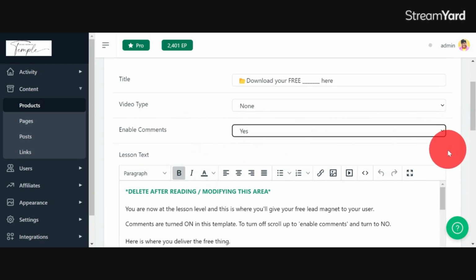By default, they are set to yes, because I think it's a great idea that when somebody comes to get a freebie from you, you ask them a question, you ask them for feedback on it, you ask them what their light bulb moments were, what their greatest takeaways were.